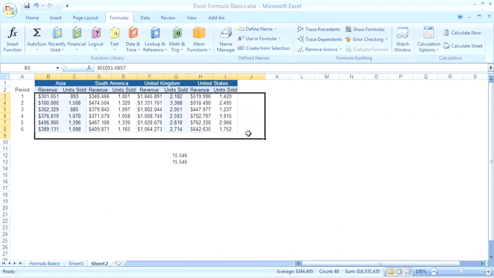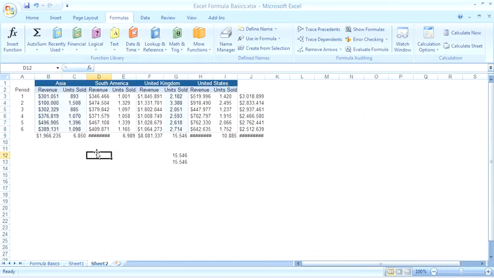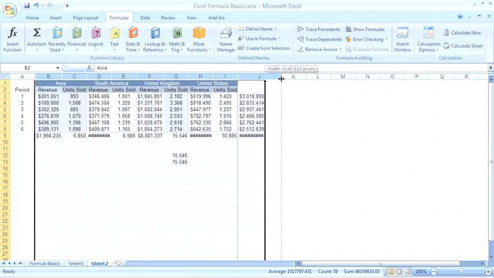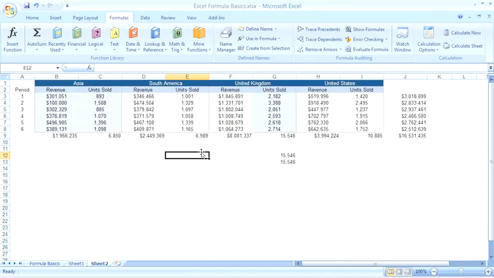Now I'll go up to AutoSum, click on Sum, and you see the results here. Let me expand out my columns. And as you can see, for each column, there's a grand total. And also for each row, there's a grand total. So in just a couple of clicks, I added grand totals for both columns and rows using the AutoSum function.